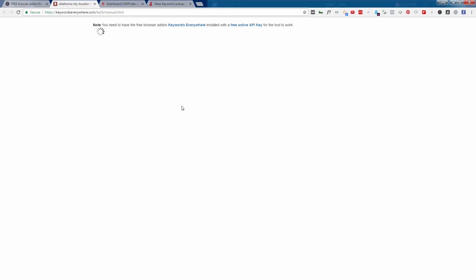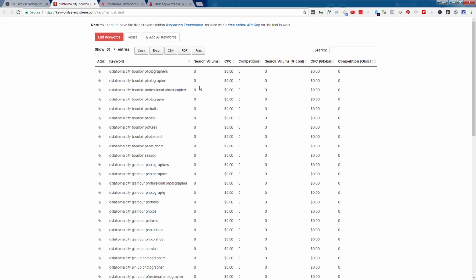Okay, so one thing to note is that this is just one tool, and it's not going to be 100% accurate, and none of the tools that you use will be 100% accurate on search volume. So it's a great idea to try multiple tools, but this is the one that I have found to be the most reliable and accurate for a free tool, especially one that lets you check in bulk.